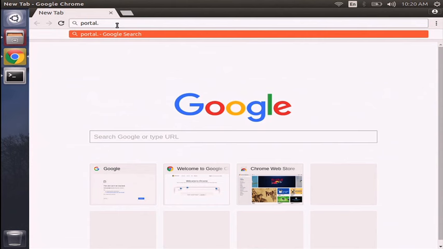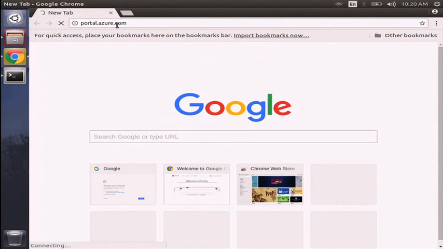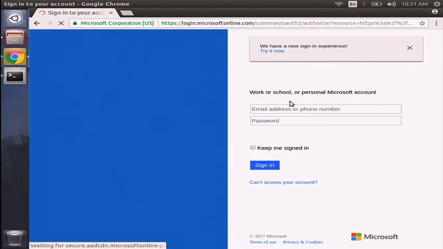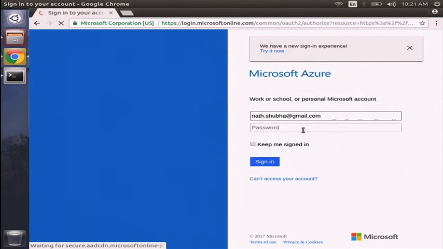the Azure portal, that is portal.azure.com. Then we need to give our login credentials over here. Here we need to give our username and password, right. Subhobroto already has a login, so he is using his own login, otherwise you need to create your new login here.